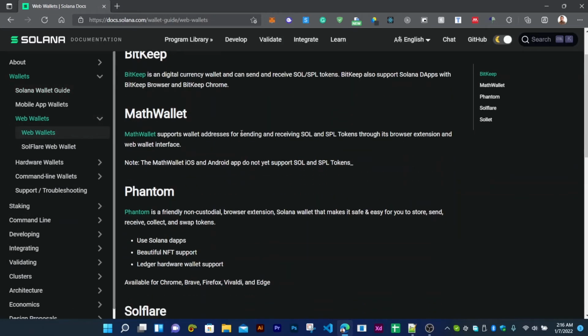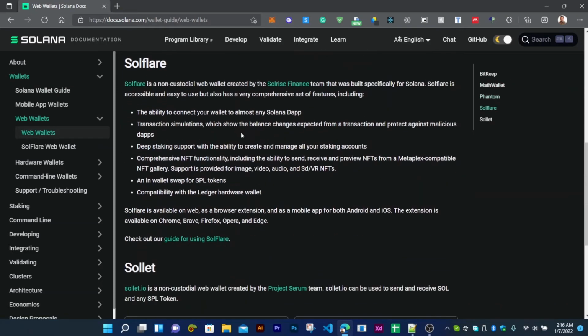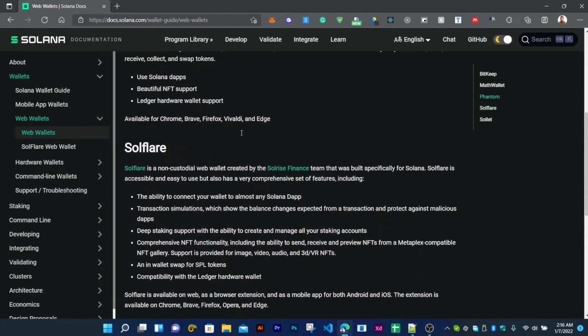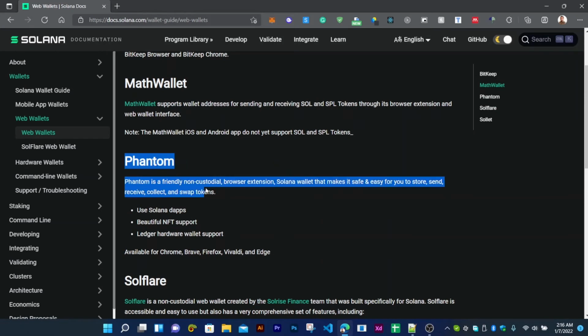Here we can find different types of wallets. You can install any of your choice. It comes as an extension for your browser. I have installed Phantom Wallet and I can access it through the extension bar in my browser.